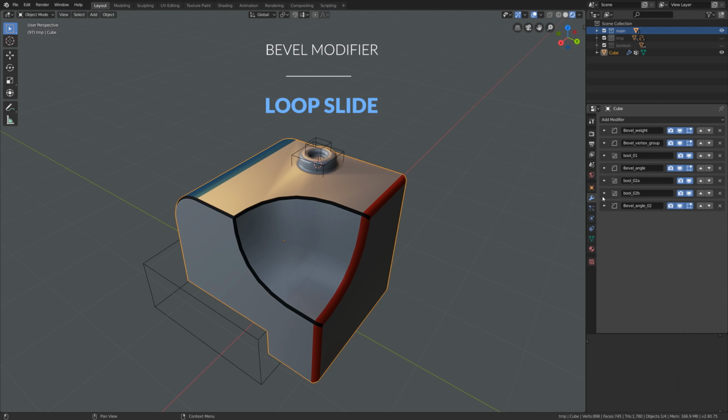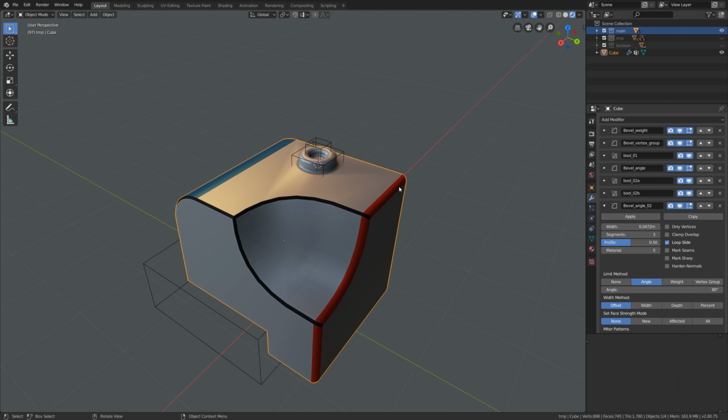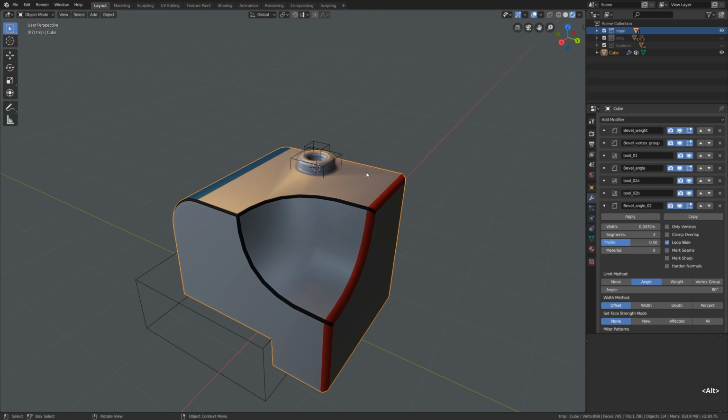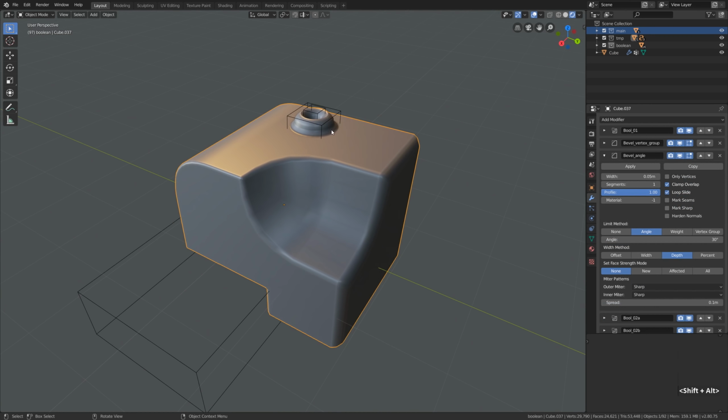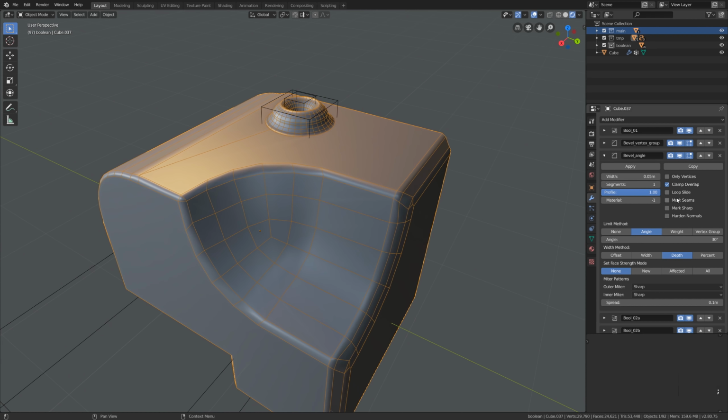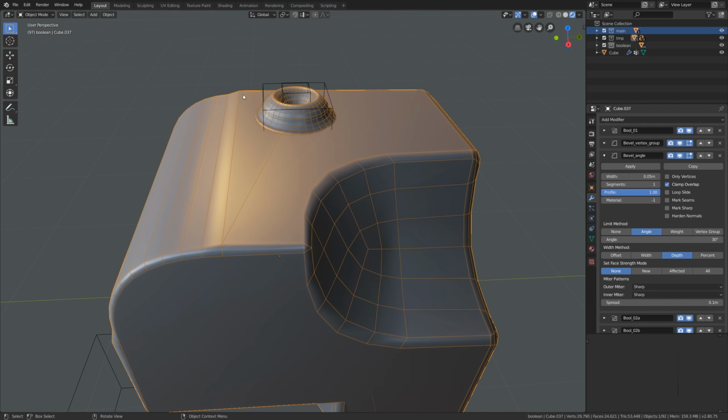Alright, and the next feature of the bevel modifier that I wanted to showcase is loop slide. Not that I understand it perfectly, but in some cases it just helps a little bit with fixing the mesh issues. For example, here I reverse engineered the loop slide issue that manifests itself when the loop slide is actually turned off and gets fixed once it's turned on.